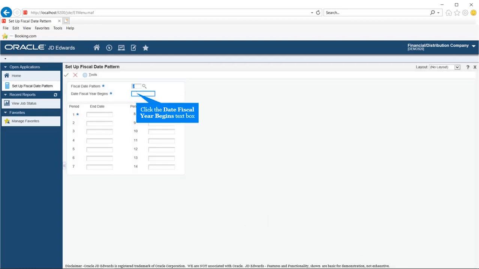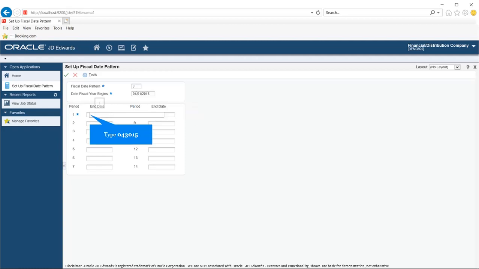In the second step, fill up date fiscal year begins field. Enter first day of the fiscal year. For example, April 1st, 2015. Enter date as MMDDYY.